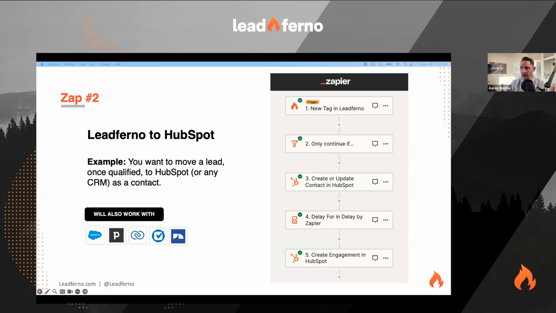So this Zap that I'm about to highlight here, it will also work with Salesforce, Pipedrive, Zoho, and then industry-specific ones like Clio in the law area, Jobber, different things like that. So if your CRM has a Zap, you'll be able to leverage one pretty similar to this.